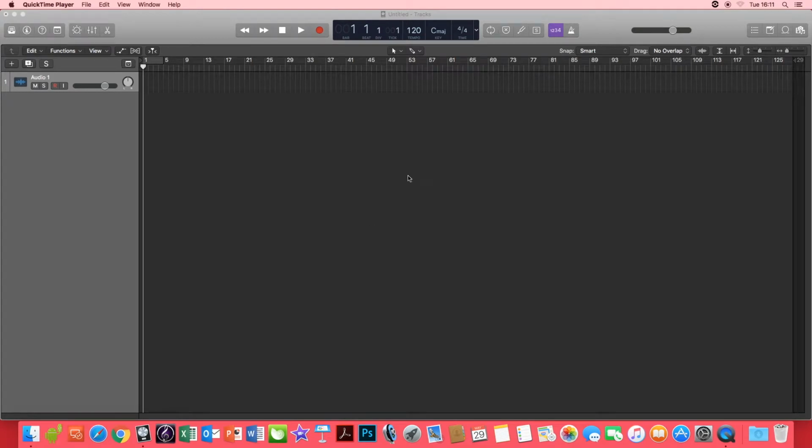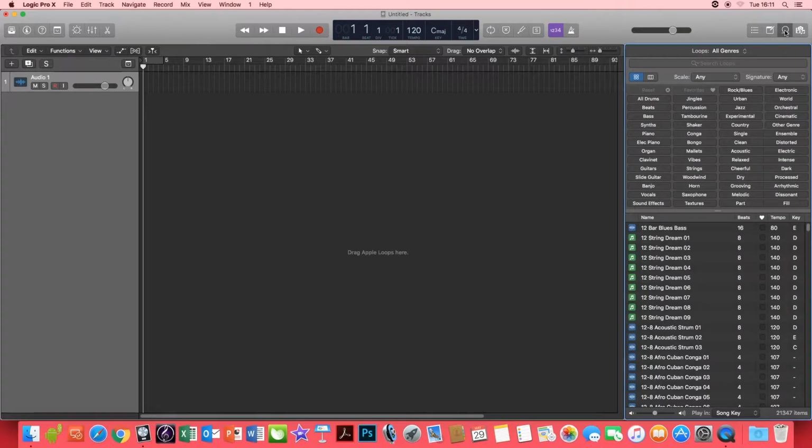Today's tutorial is to show you how to insert Apple Loops into Logic Pro X. Once you have started Logic and created a new project with an audio track, you want to click on this looping symbol in the top right hand corner of your project. It may take a while to install the loops, but once the loops are installed, it shows a wide variety of genres and instruments on which the loops can be selected from.